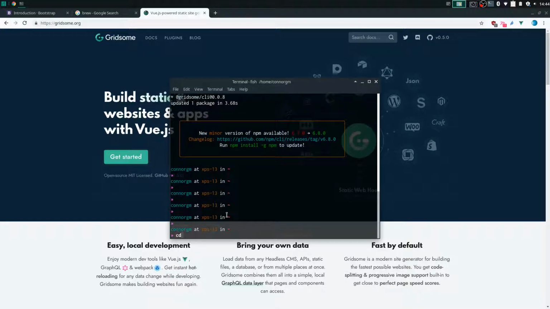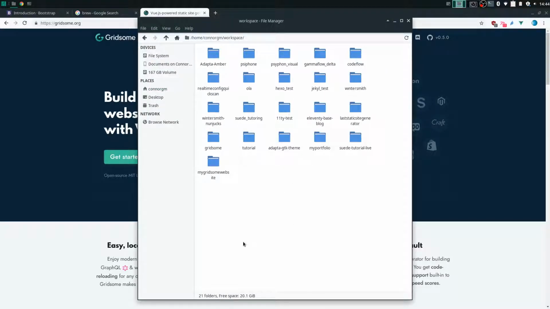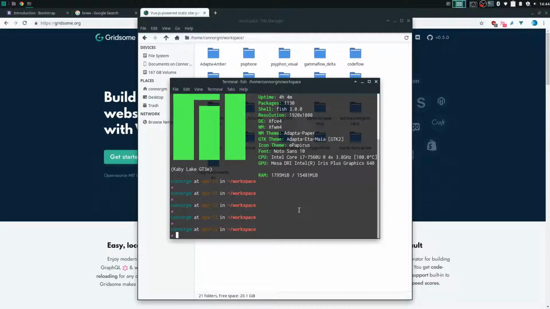Once that's done, we want to make our new project. I've got a folder in my home folder called Workspace, which is where I keep all these projects. I want to put my project in a new folder, but I don't actually need to make the new folder. I just need to open the terminal where I want the new folder to be, because Gridsome's going to do that for me. And then I type gridsome create, and then whatever I want to call my project.